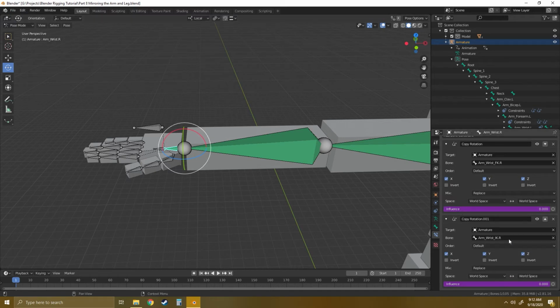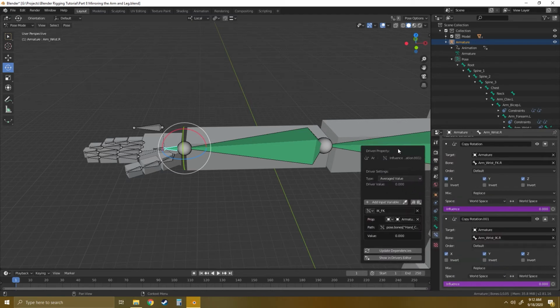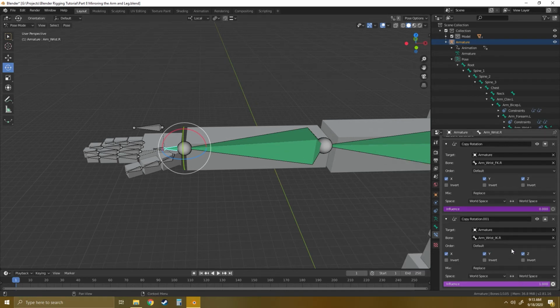So in our wrist here, let's just add that to the bottom one. I believe that's what we did on the other arm. So we can right click on this, do edit driver, and then in here we can change our type to scripted expression. And our expression is going to include the IK/FK. So just before that, I'm going to write ABS, open parentheses, IK_FK, -1, close parentheses. Go ahead and copy that because we're going to paste it onto the other 2 bones as well. Hit update dependencies, and you see that one goes to 1 now.